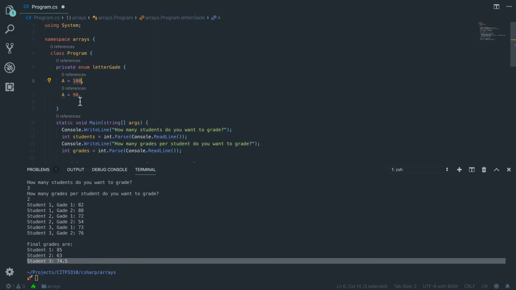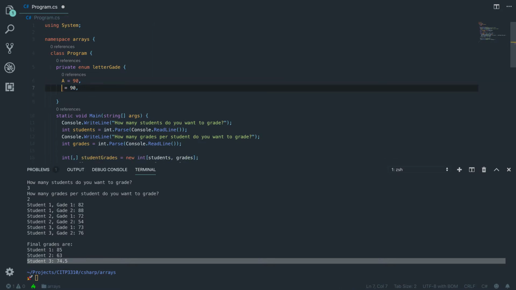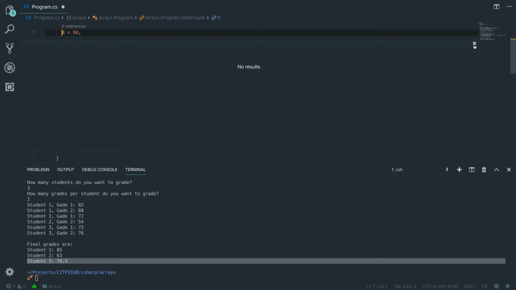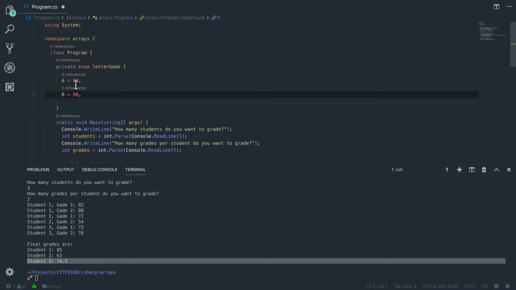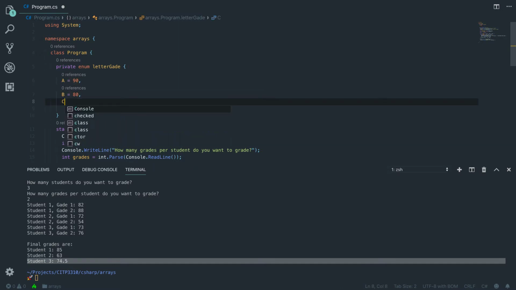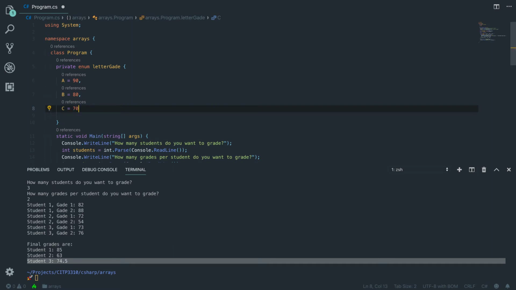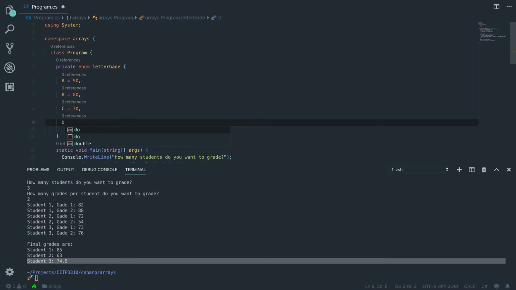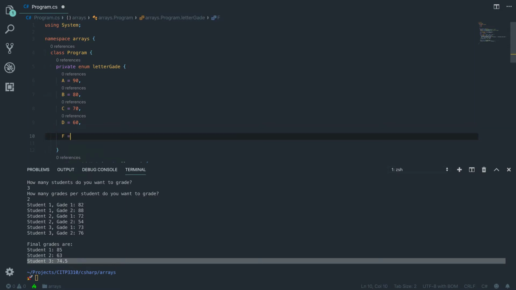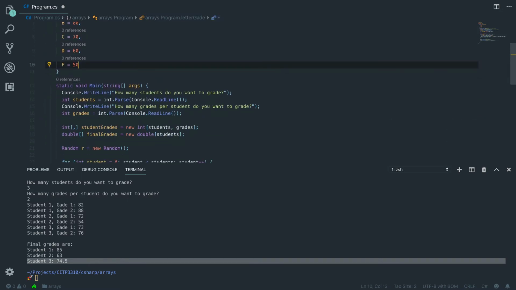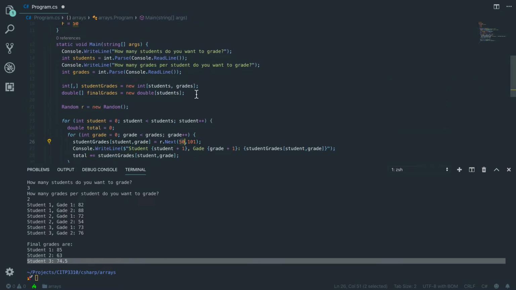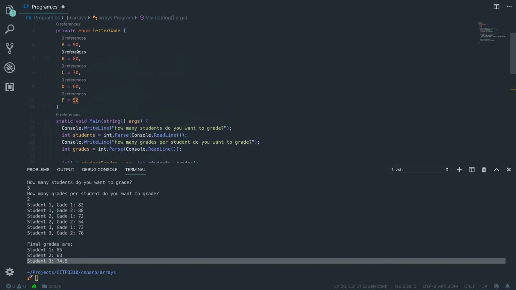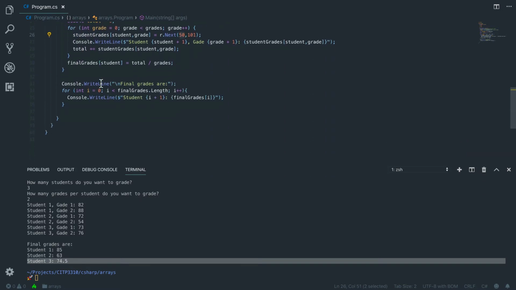Let's put the lower grade that each one of these letters should have. So the lowest grade for an A is a 90, a B is an 80, a C is a 70, a D is going to be a 60, and an F is going to be a 50. Let's say for this particular case you cannot have less than 50, and in my random number, the lowest grade assigned is always going to be 50. So we have the enumeration there. Perfect.